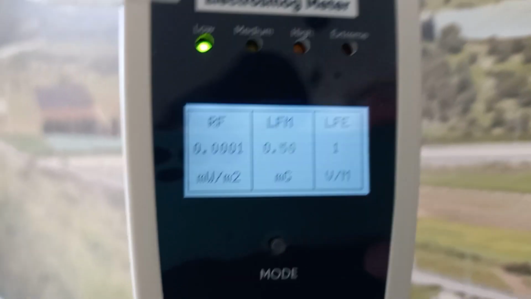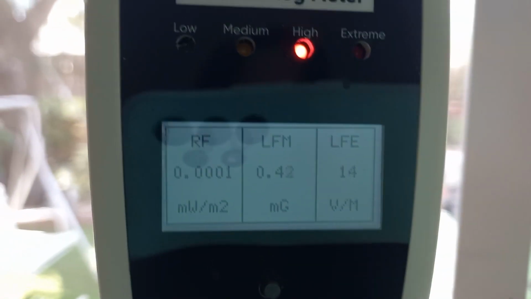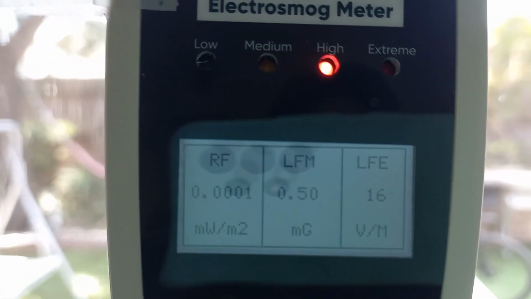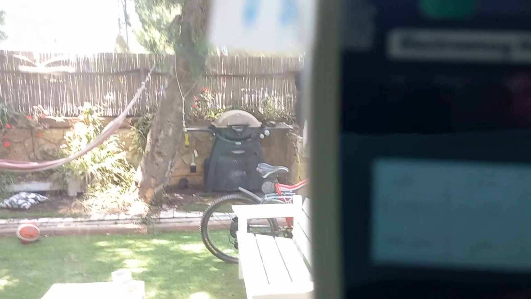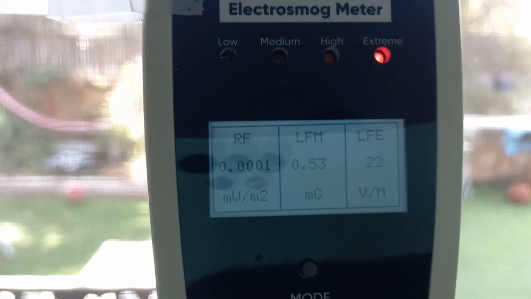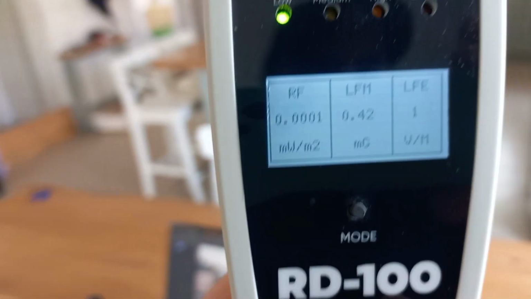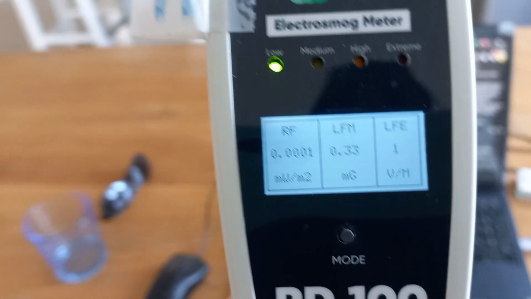Now I'm getting close to this window. Let's see. And I'm seeing high levels of low frequency electric field, which are caused because I'm grounding the laptop to the metal frame of the window, so I'm experiencing some high level of low frequency electric field on the window's frame. But no RF and no low frequency magnetic field. The laptop, no emission.